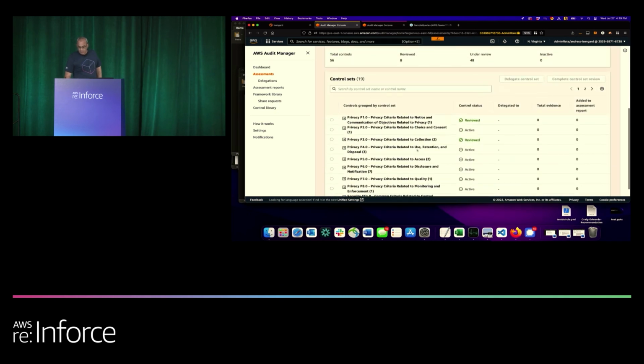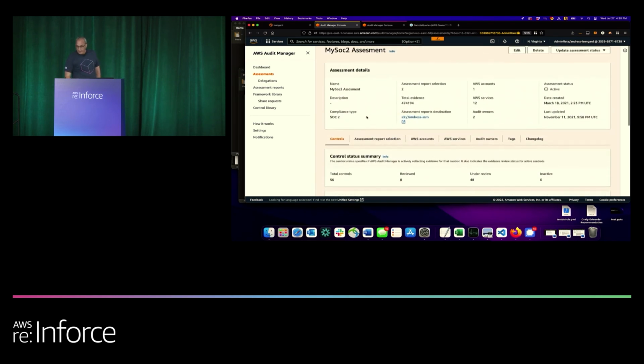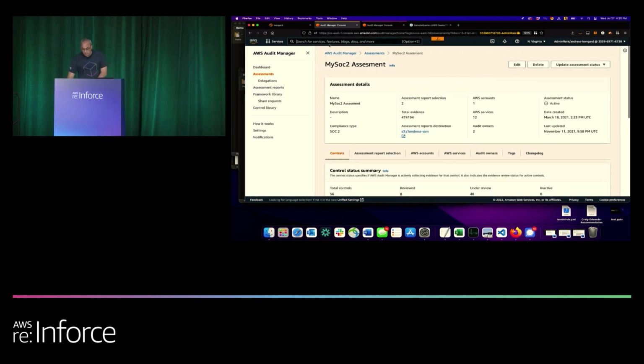And I can start reviewing my controls, including those custom controls that I've added. One of the things that is cool about Audit Manager is that you can also use it with CloudTrail, right? And speaking about CloudTrail, I want to show you a little bit of CloudTrail Lake because I talked about it briefly, and we're very excited about it. So let me show you how this powerful service works.